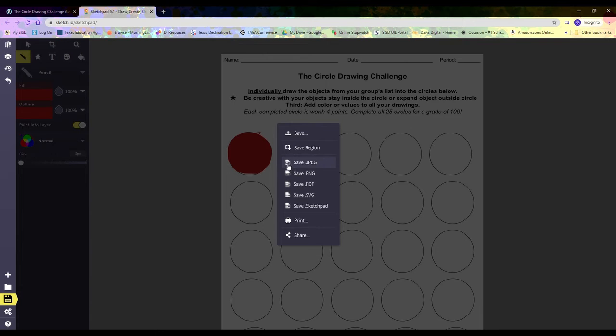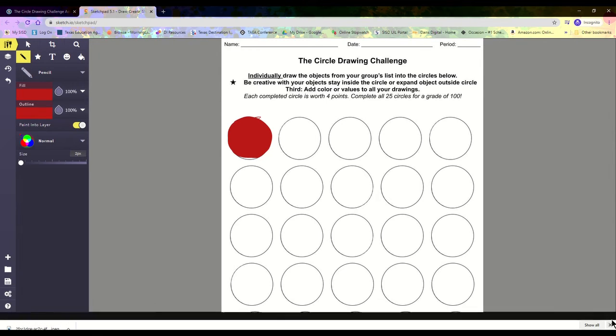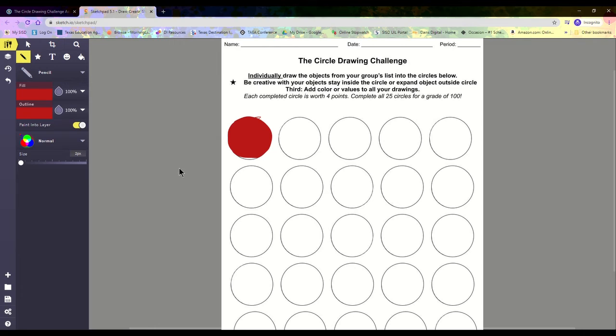So if you just click right here where it says save.jpg, it's going to save your image onto your computer with some random number and letter name, and it saves it automatically to your downloads folder. Okay, so now that we see that this image has been saved, we can close the little tab that tells us it's been saved.